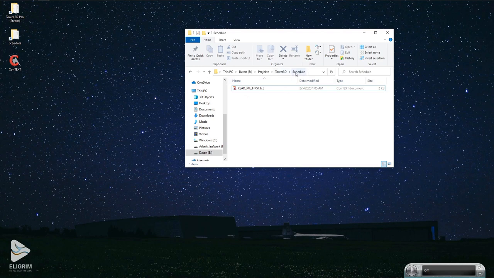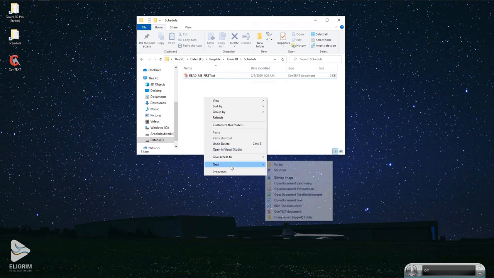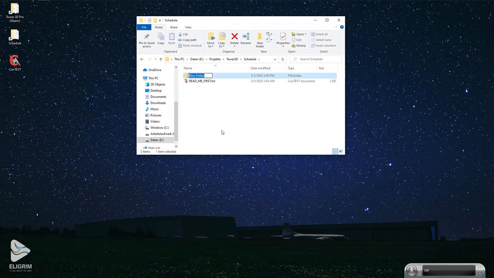I created a schedule folder. Normally I would name it, in this case, KBOS or Boston, the time, if it's a clear out schedule or full day schedule. But for this example, schedule will do. And in here I will create two folders. One is named KBOS.